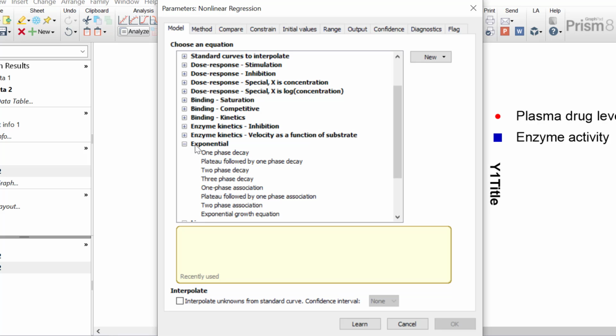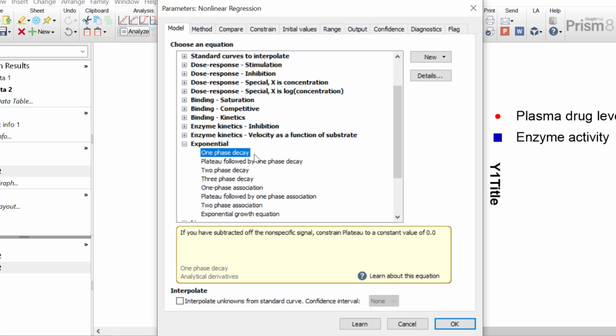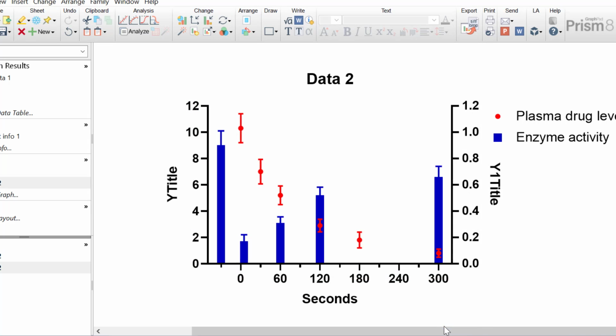So I'm going to click this to expand all the options, and I'm going to select the one phase decay option, and then click OK. So as you can see now, a nonlinear curve has been plotted through the plasma drug level, and it is also in a red color, which is great because it matches that of the symbols.